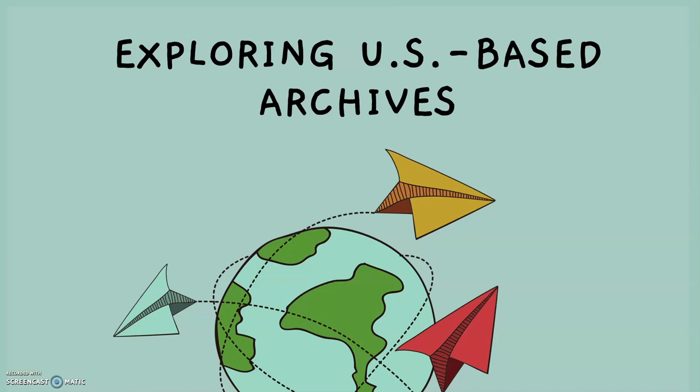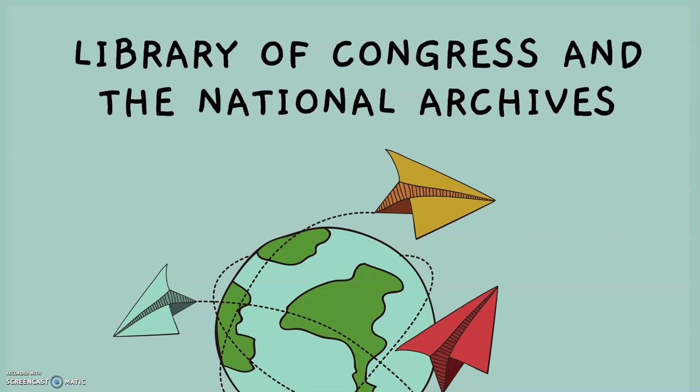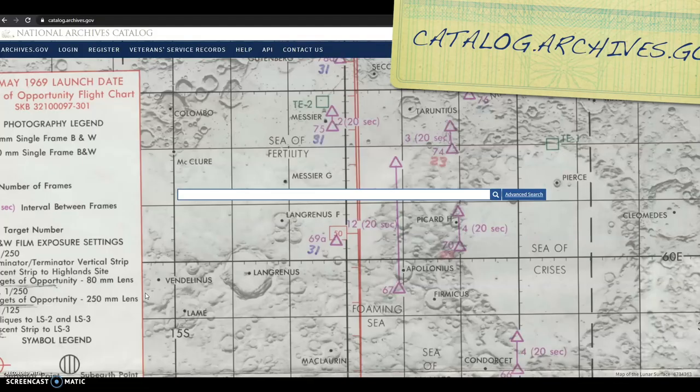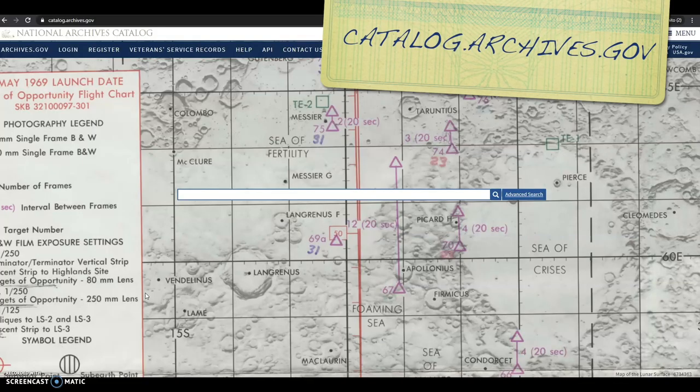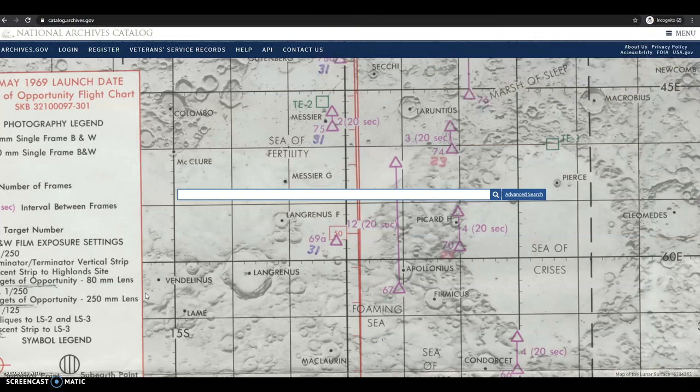So we're actually going to focus on the Library of Congress and the National Archives first, and we're going to take a little trip over to the Library of Congress so I can give you some tips on how you might be able to use US-based archives to start doing some research on your NHD project that relates to world history. All right, so if we head over to catalog.archives.gov, which is the catalog for the United States National Archives, we can tap in to see what they have.